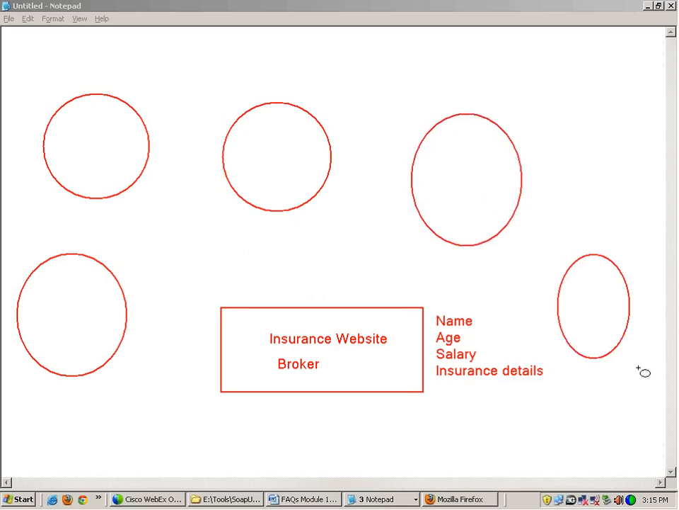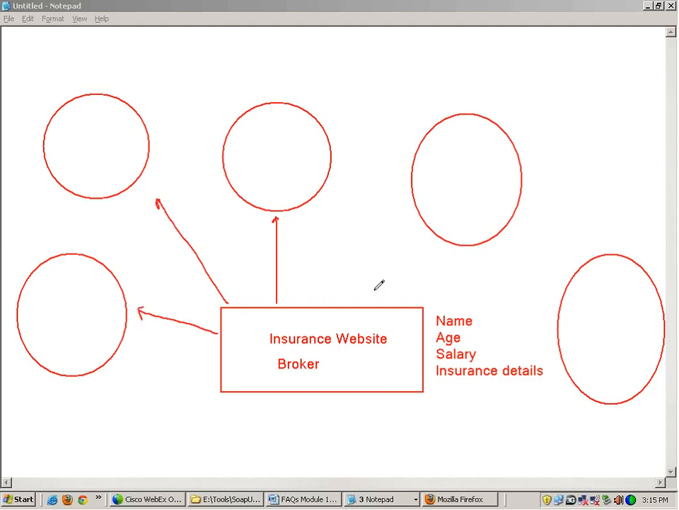So this will send the data to the various insurance providers which are there in the market, right? And each of the insurance providers, depending on the data, will do some calculations and will return you the type of insurance they can give for the customer.